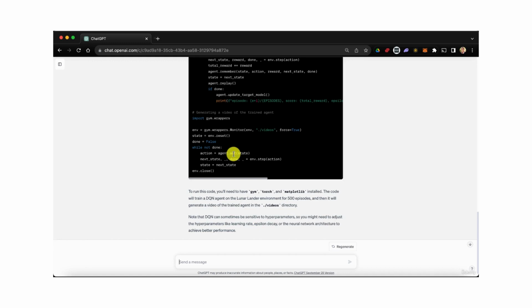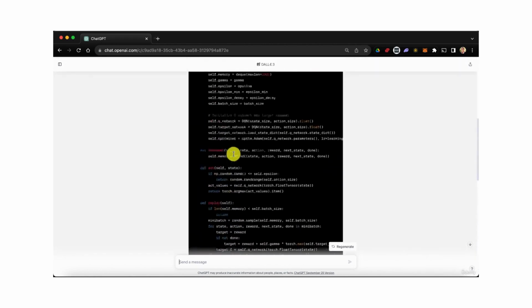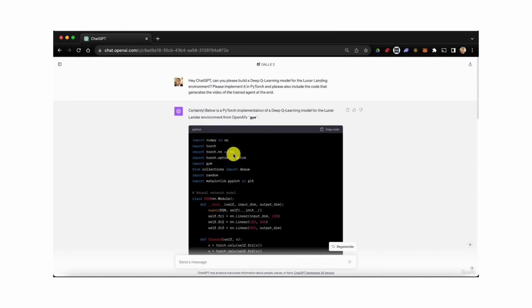Alright, so there we go. I just wanted to finish this section with a little bit of code generation within ChatGPT and play a little bit with ChatGPT to see the kind of implementation it would return.